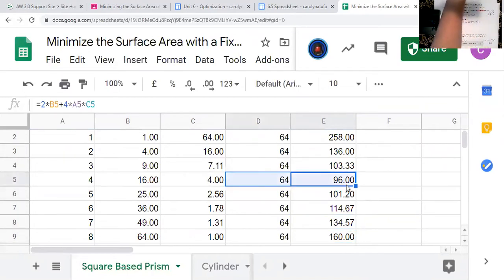So this is my minimum. When I'm looking at the minimum, I can see that the minimum occurs when the side length is 4 and the height is 4. So just make a note of that. When the side length is 4 and the height is 4, that is going to give me my minimum surface area.